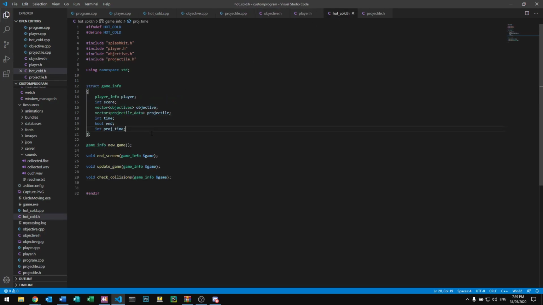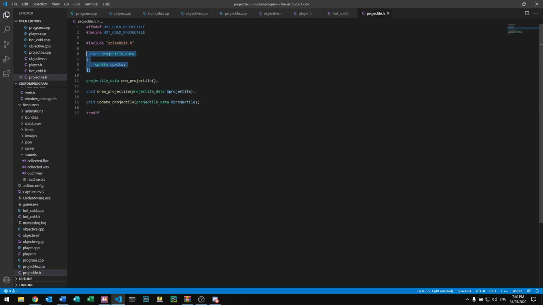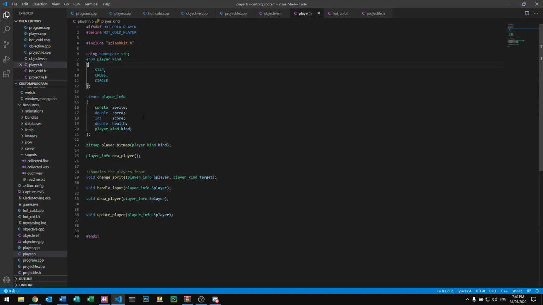So this is the game info struct. This has the player info struct embedded in it. It has the vector holding the objectives and the vector holding the projectiles, and also just has some various other game related data. And the only thing that this struct is storing is the sprite, and this one has an enum for the bitmaps and a struct for holding the player info.